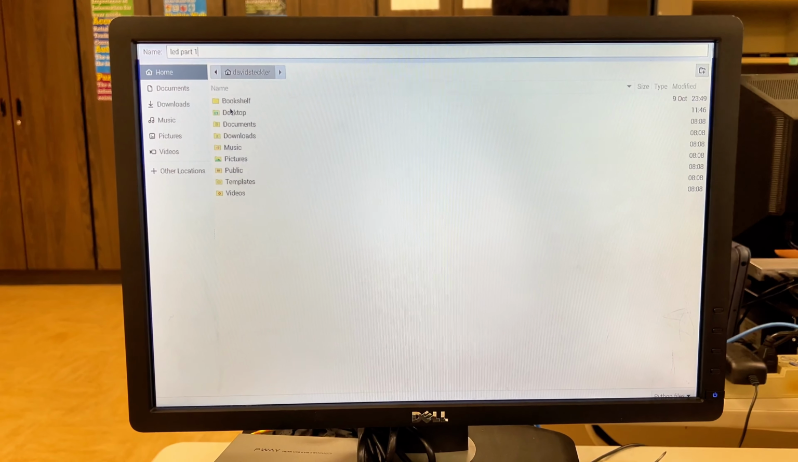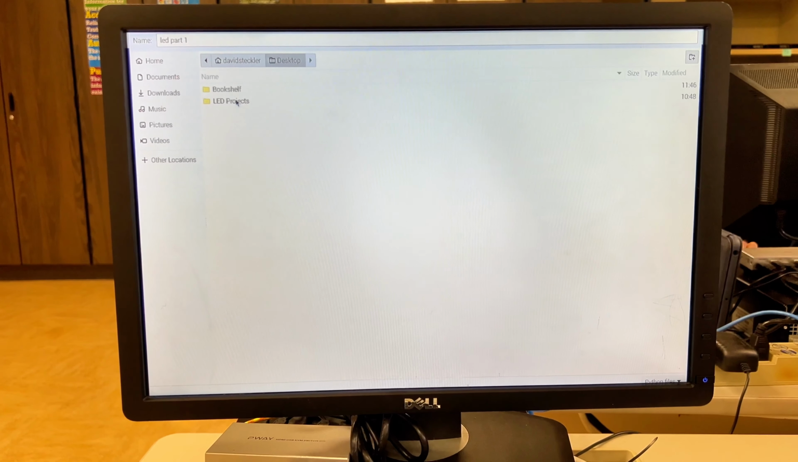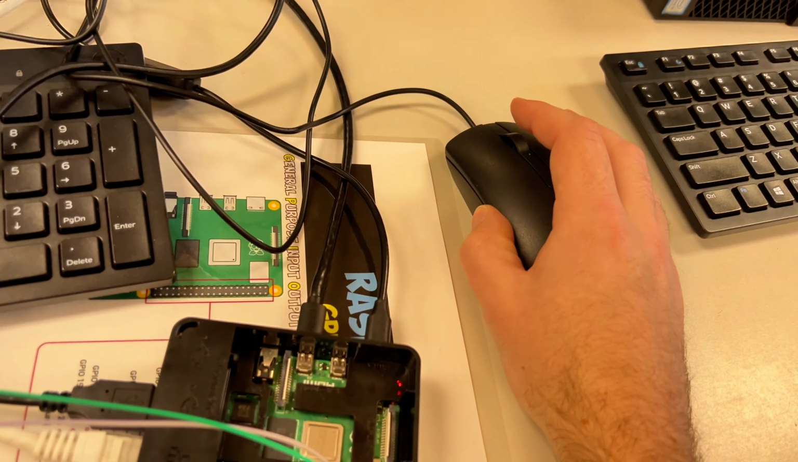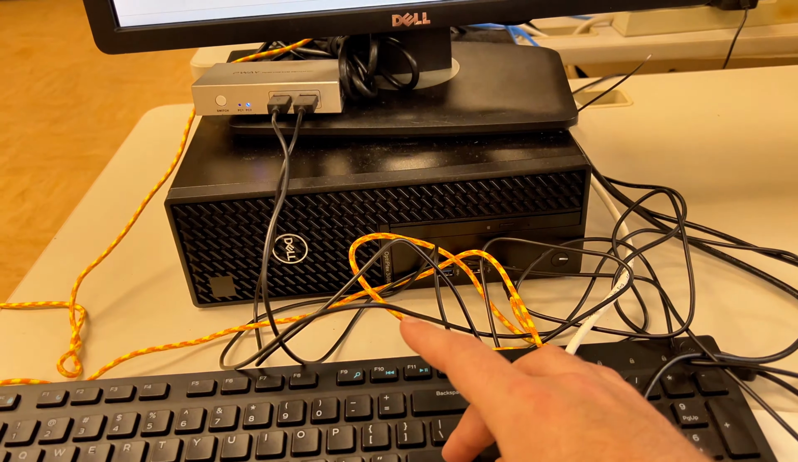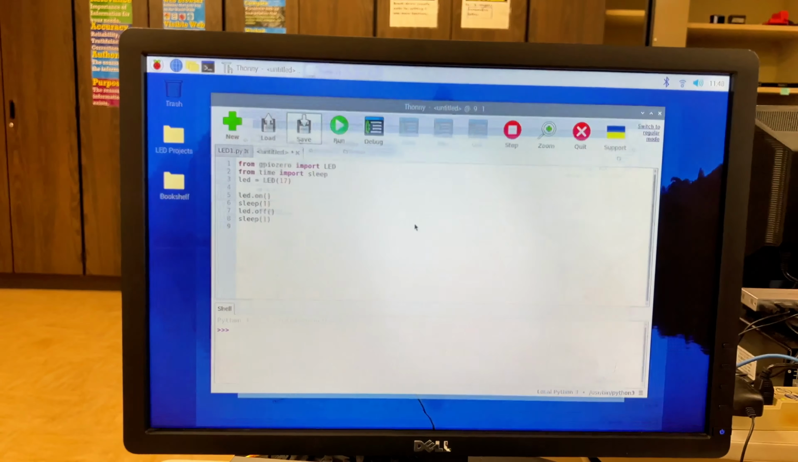But you have to make sure to go to desktop and then go to LED projects by double clicking. A double click on the mouse looks like 1, 2. And then inside of LED projects, you're going to hit enter with the keyboard, which will save that file.